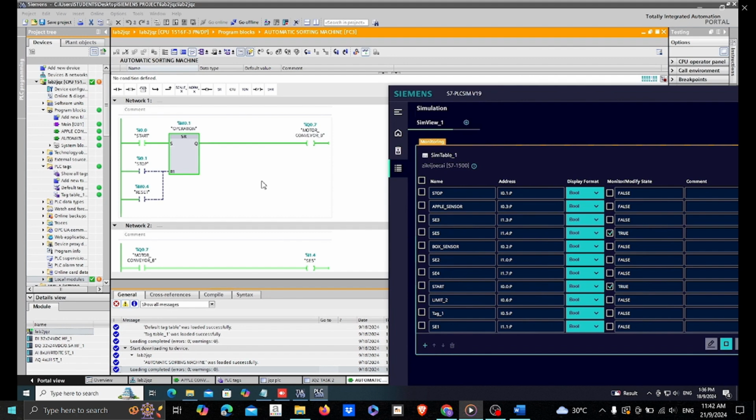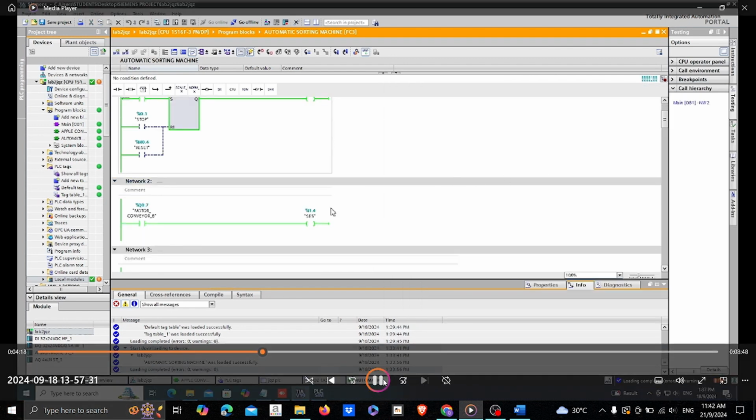So when we press the push button start, the operation will start, and when the operation starts, motor conveyor B will move.